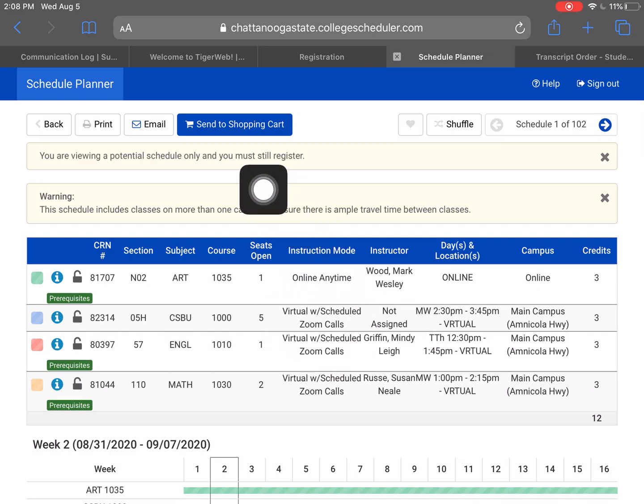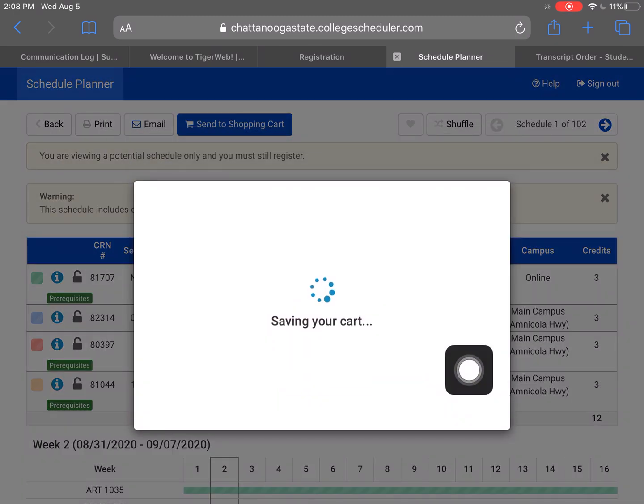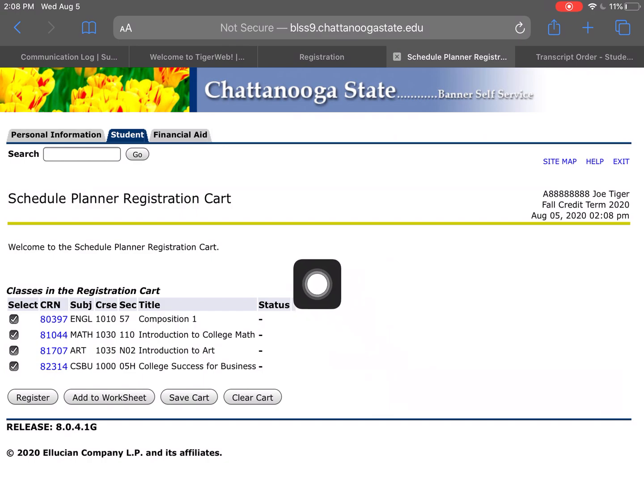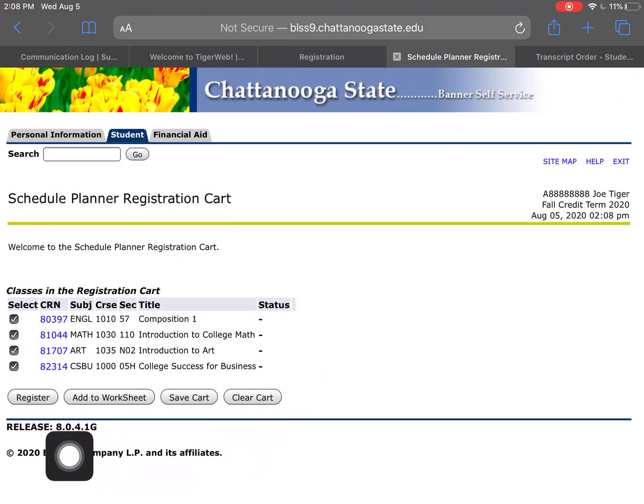So this is the one I want. I'm going to send it to the shopping cart. Continue. Saving my cart. It shouldn't take this long. There we go. Okay, so here are the classes. The final step is really easy. I'm just going to click register.